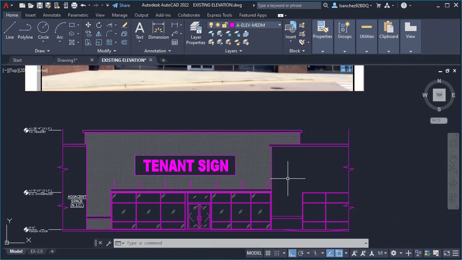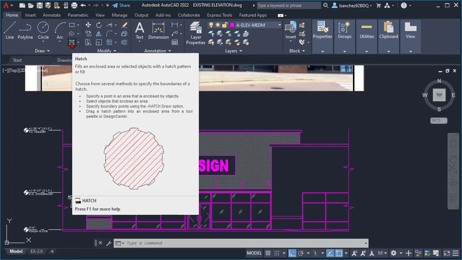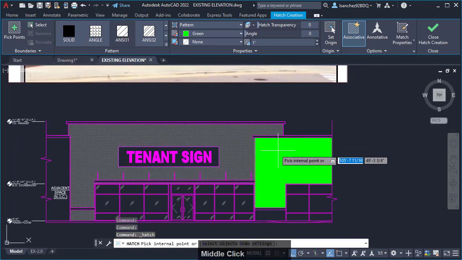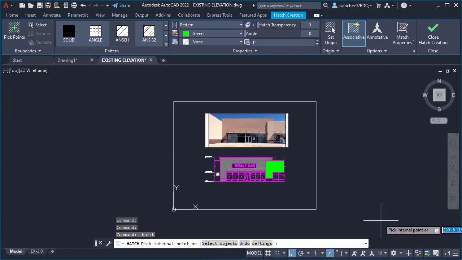So let's use the hatch command. And since this is a new object that we're creating, gotta be on the draw panel. It's right here, hatch. So click on it. Again, it says fills an enclosed area or selected objects with a hatch pattern or fill. So click on it, and this gotta be inside an area like this. I cannot hatch over here where there is no enclosure area.